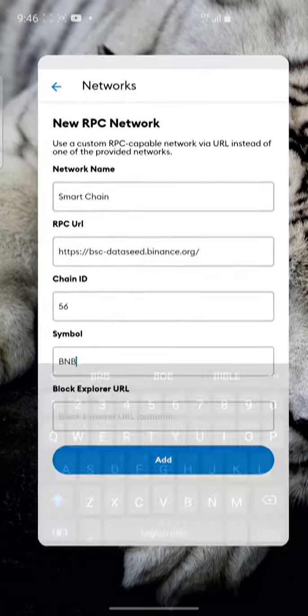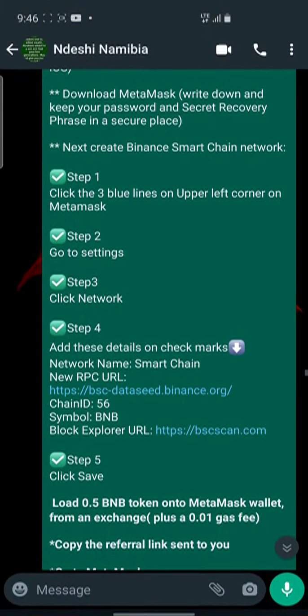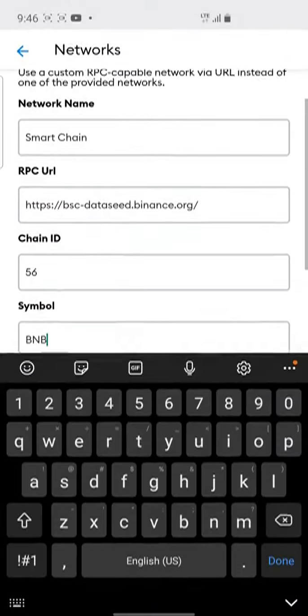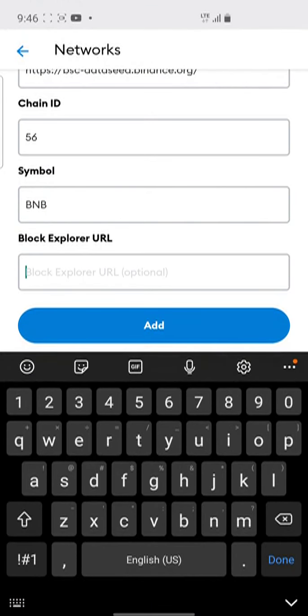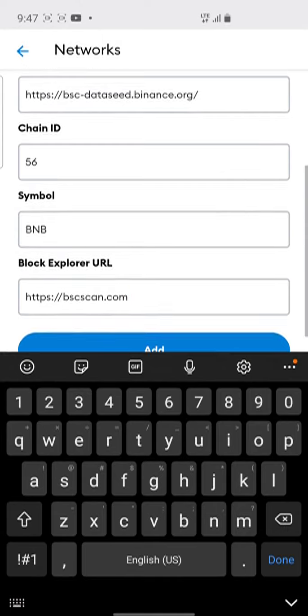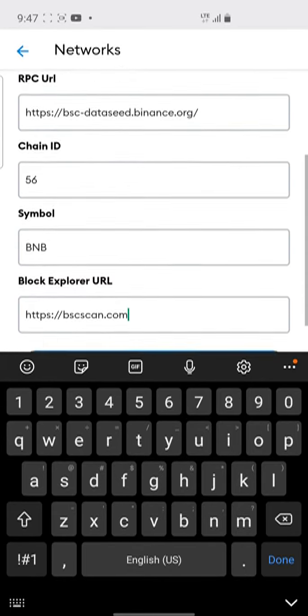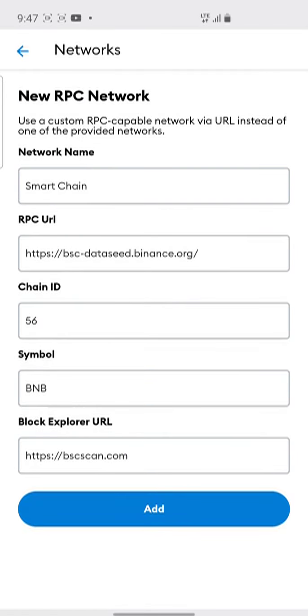Then I need to add the next URL. I'll go back to my WhatsApp, then copy the last one, that is bscscan.com. I've copied it. I'll go to my Metamask, go here, then paste it over here. Now that is it. So I'll click add. I've already added it, so I'm not going to click add. So this is the information: Smart Chain, you add the RPC URL, chain ID 56, symbol BNB, then you add your Explorer URL. So that is how it is.